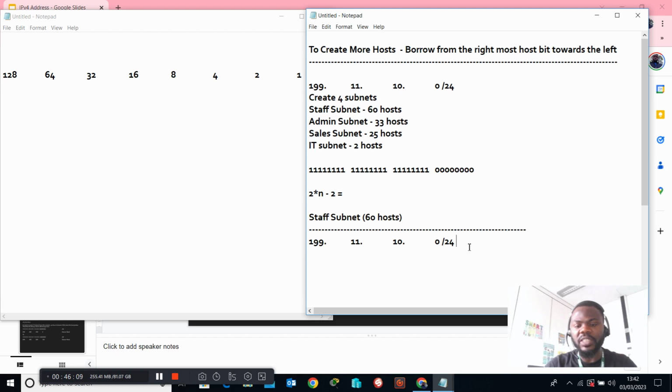So in order to get 60 hosts, how many twos? Let's convert this to binary first. Converting this to binary, they've told us that it's /24, which means that we need to leave the first three. Leave them, don't do anything with them. So we have 24 ones. So I have 1, 2, 3, 4, 5, 6, 7, 8, 9, 10, 11, 12, 13, 14, 15, 16, 17, 18, 19, 20, 21, 22, 23, 24, 25, 26, 27, 28, 29, 30, 31, 32.